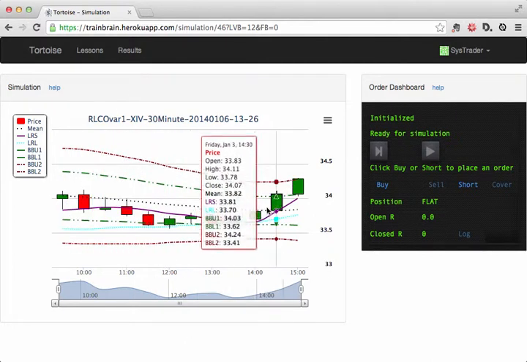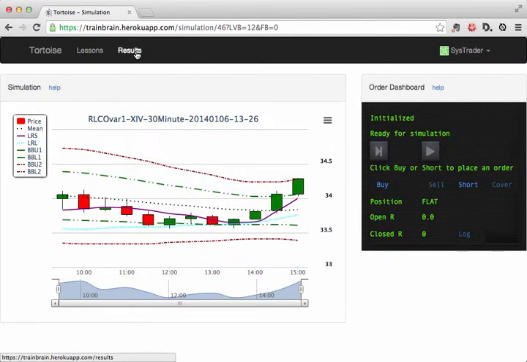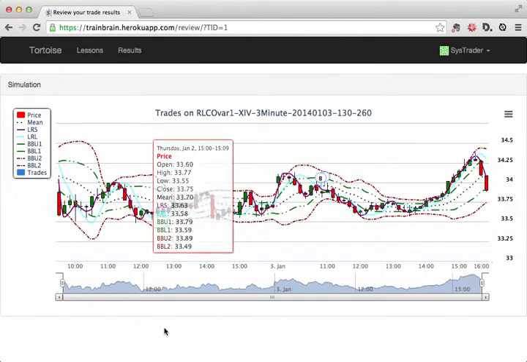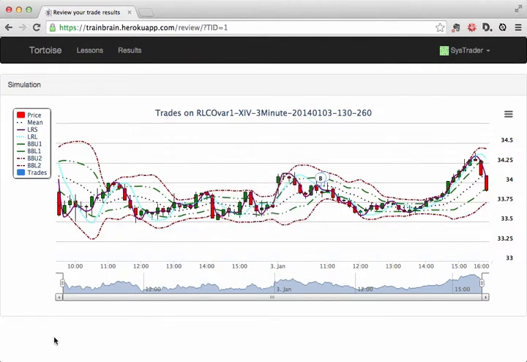So before I actually go through any lesson, let me show you what happened with the results. So once you log those trades, you come back here and it shows you the results of your trade. So we traded the XIV 3-minute and we placed 3 trades on it, and this is the simulation date, the date on which we made the simulation, which is today, and the results of your trade. And so what you can do is, if you wanted to see what happened here, how'd you get a -1, you click on it, and it brings up your entire trade history.